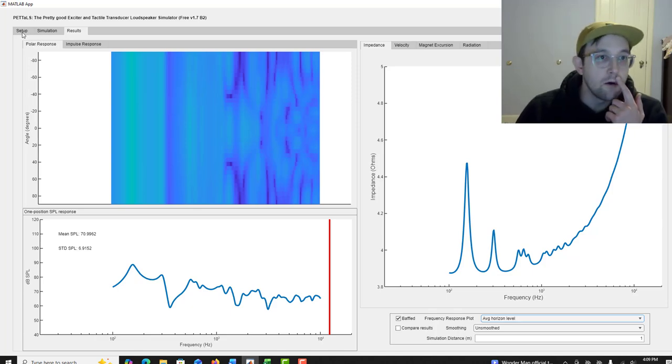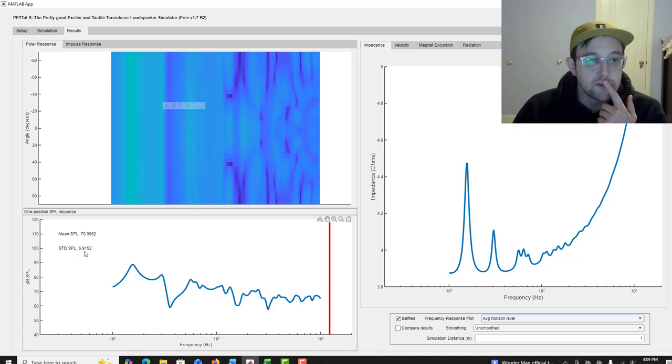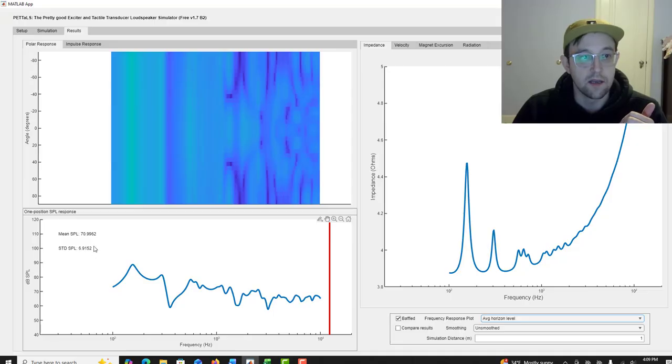But what I'm going to do now is find, in terms of these two metrics, what's the best location to be placing the exciter? And there's a million billion ways that you can define what the best location is. There's no right answer to this problem. But I'm going to say the best location will be based on having the highest mean SPL and the lowest standard deviation of SPL with the average horizon level response at 1 meter.